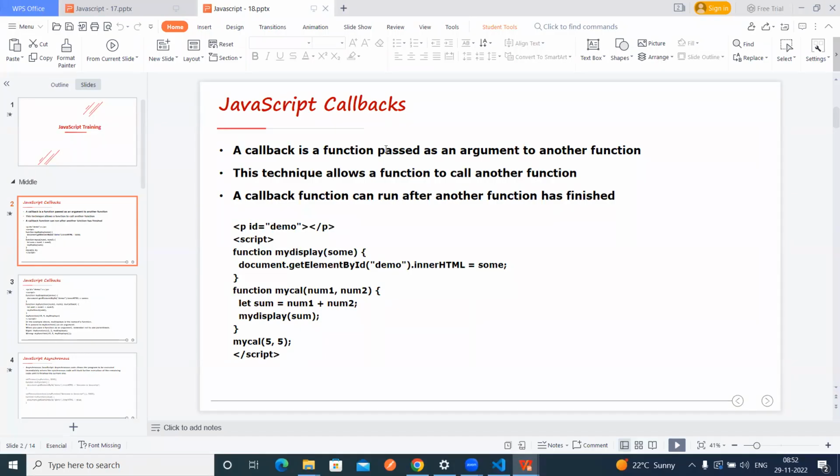A callback is a function passed as an argument to another function. We are passing that function as another argument. This technique allows a function to call another function. The callback function can run after another function has finished, right?